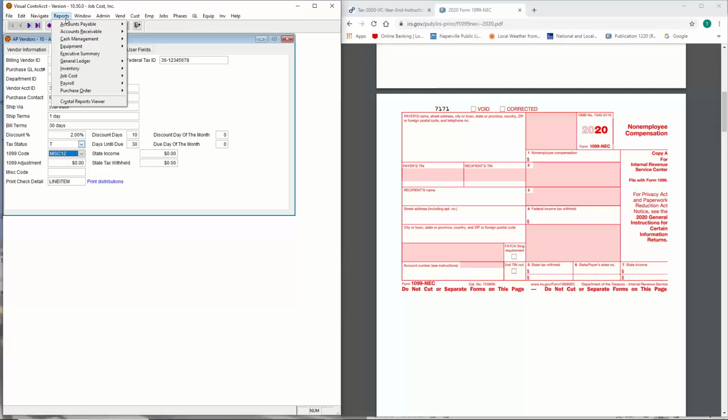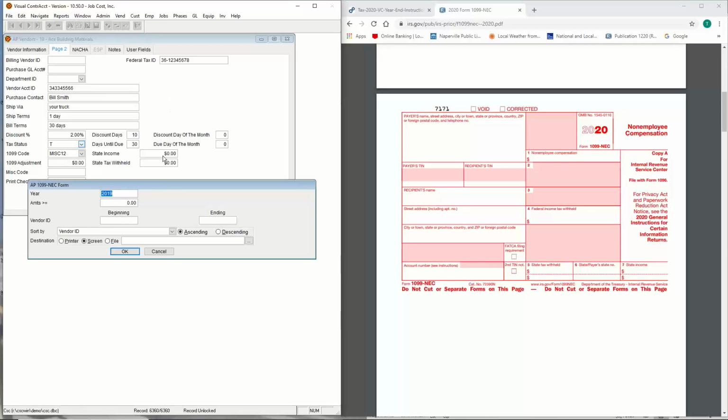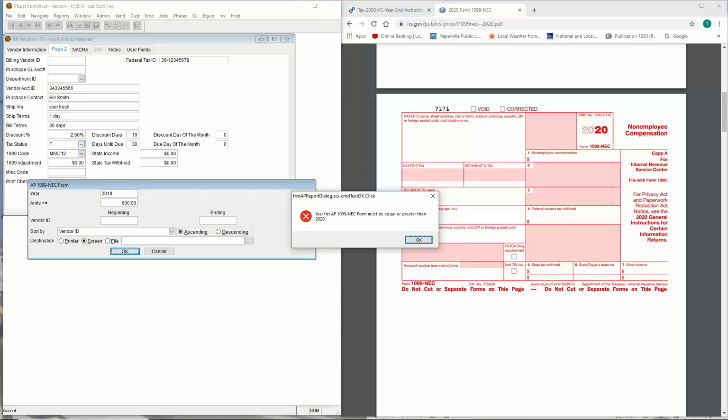When you go to print this form, you will do it under Reports, Accounts Payable, and there's a new option here of 1099 NEC forms. This will print on the 2020 form. And it brings up the dialog box. This is a demo company that does not have updated data in it, but if you leave it for the year of 2019, it will not print the form. You'll get a message that the year must be equal or greater than 2020.